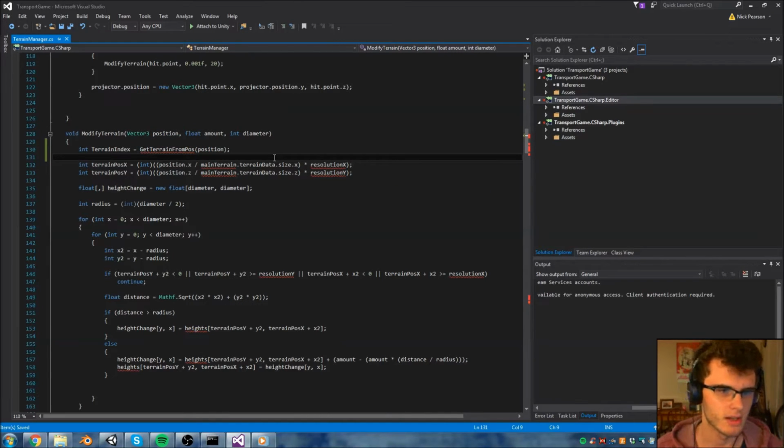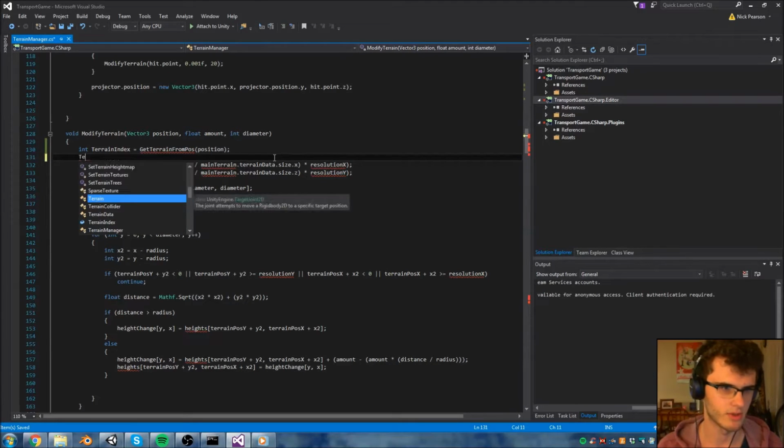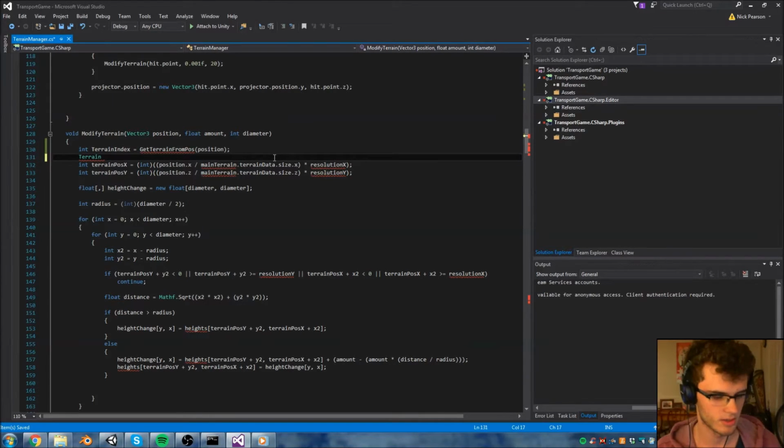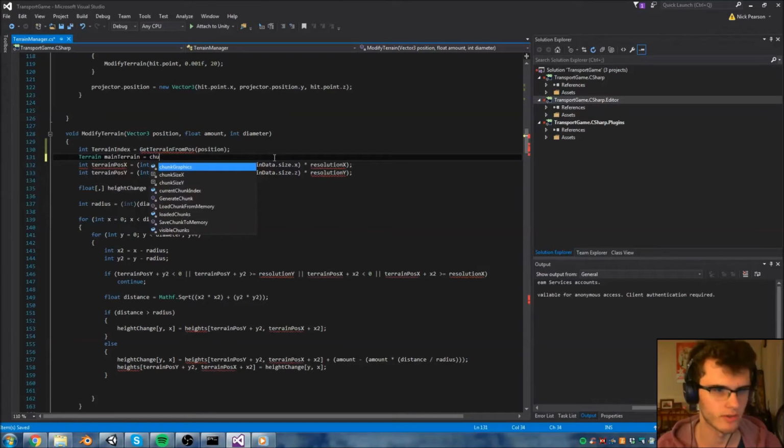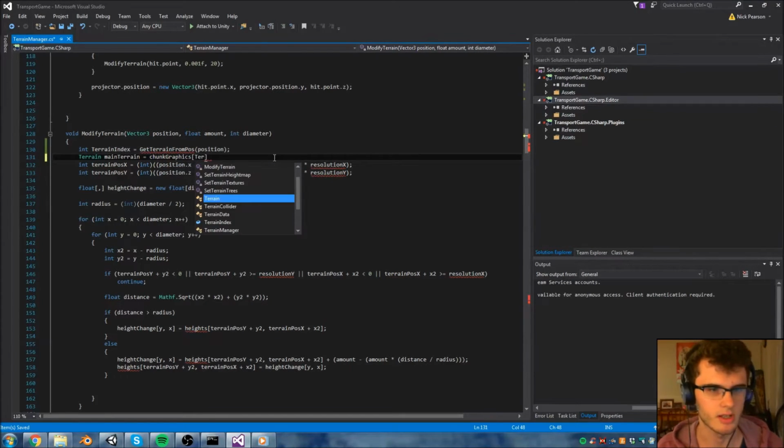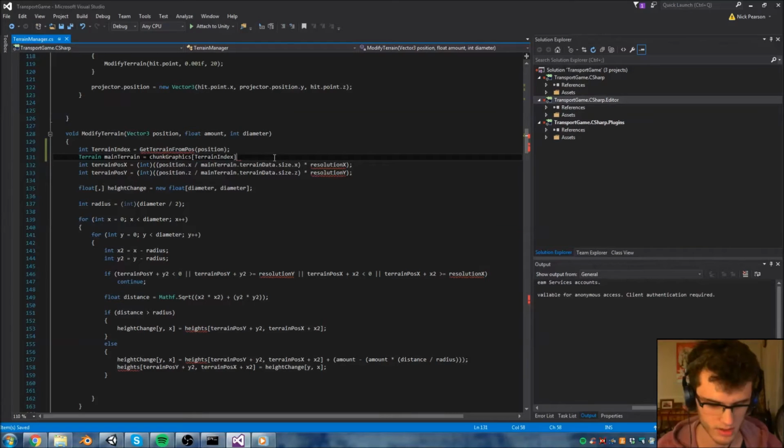There we go. That's spelled the same, and then once we've got that, we can say terrain main terrain is equal to chunk graphics at terrain index. Terrain index. There you go. Can't spell. You guys are used to that by now. So there we go. So we've got our main terrain, and these errors are now disappearing.